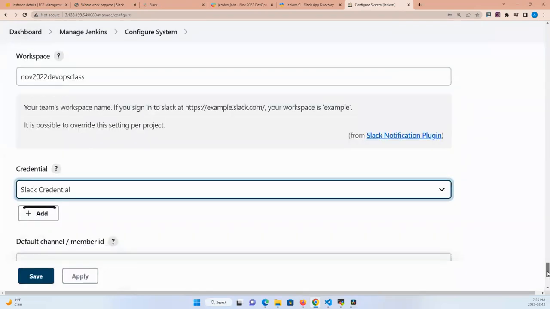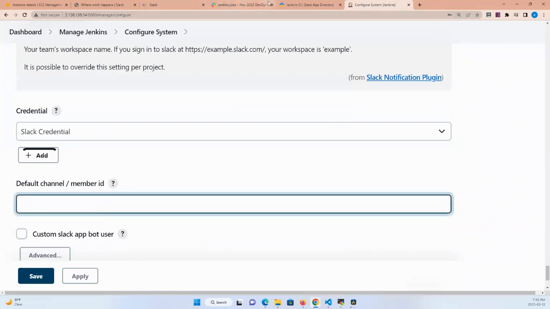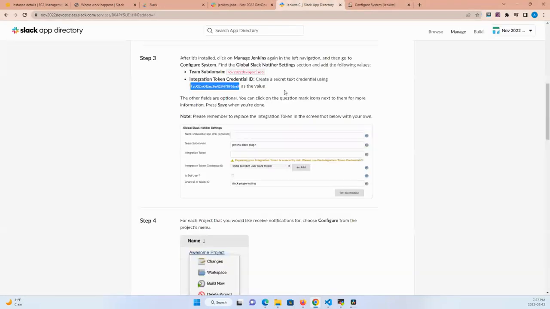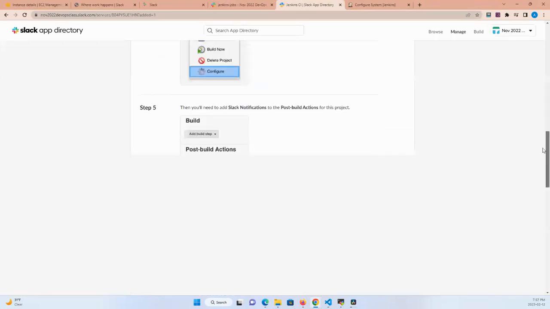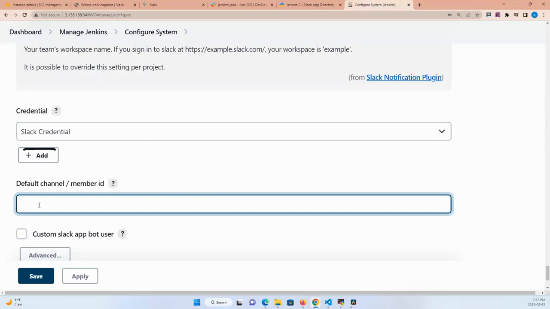Here we see default channel. Remember, we created a channel. Let's look at it. The channel we created was Jenkins jobs. This is our channel, Jenkins jobs. So come in here and put that in there, preceded with the hash: hash Jenkins dash jobs. This is our default channel.